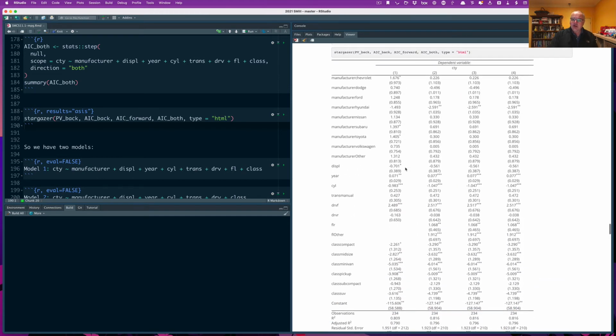There we are. So Stargazer is really nice. Here are the 4 models I have. Here was my backwards p-value, here was my backwards AIC, my forwards AIC, and my both. You can see that basically all these models are the same. They've got the same coefficients. Here's our standard error, which indicates the p-value.